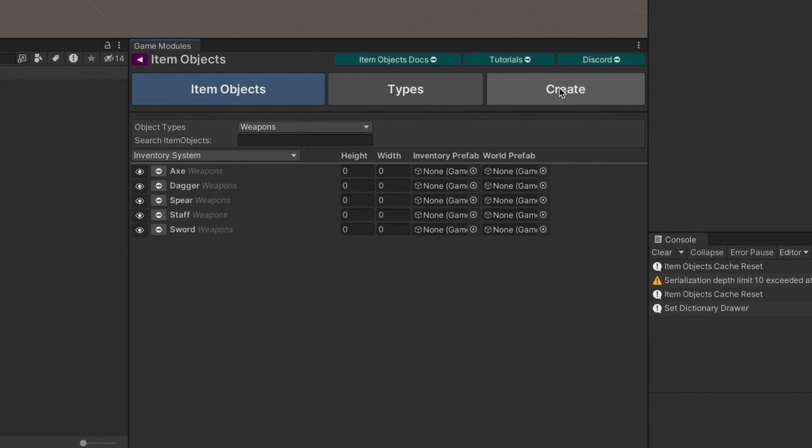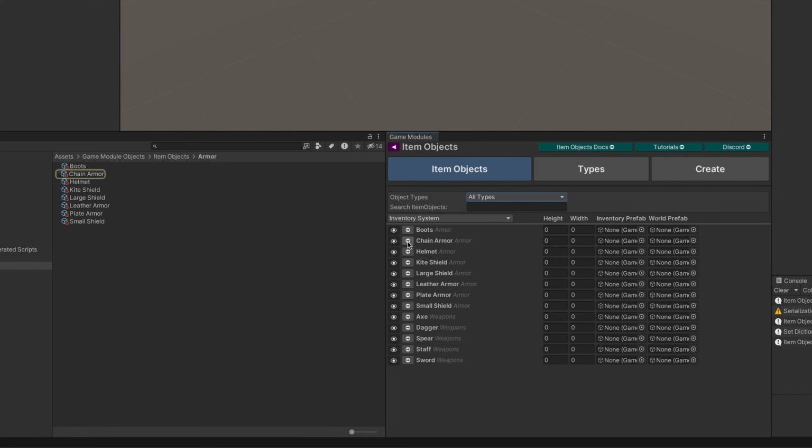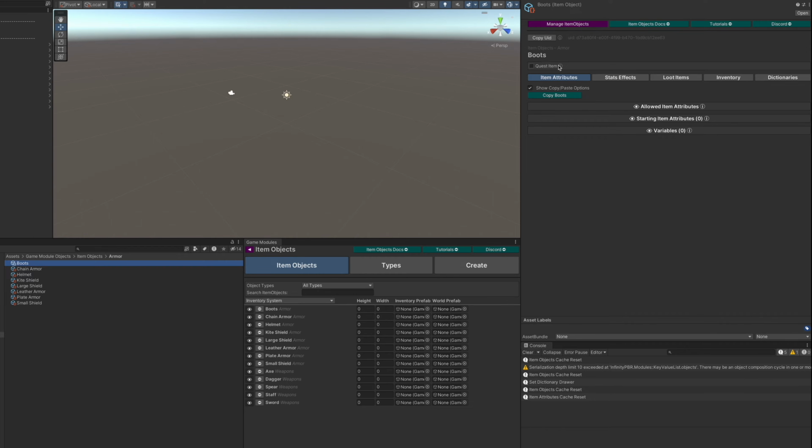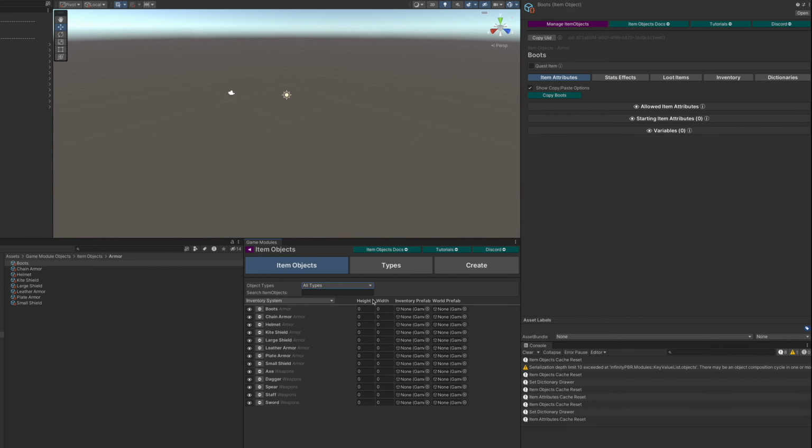So let's start by creating some basic weapons. All right, let's create some armor. Great, you can view these by clicking the arrow to select them in the inspector. And you can load these up to view them here in the inspector, or you can expand these to view the same information right here in the Game Modules window. The Game Modules window also has this helpful list view, which will give you access to some quick information and the ability to bulk edit the properties.